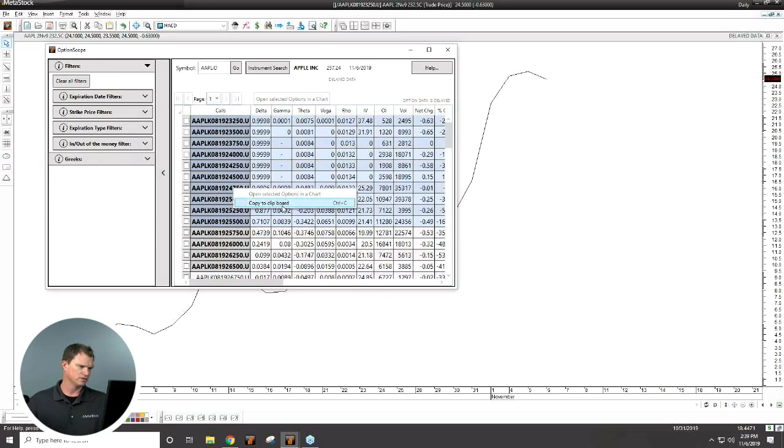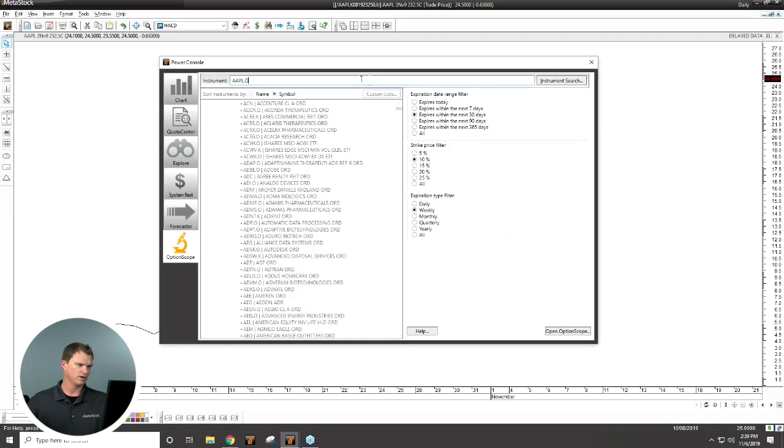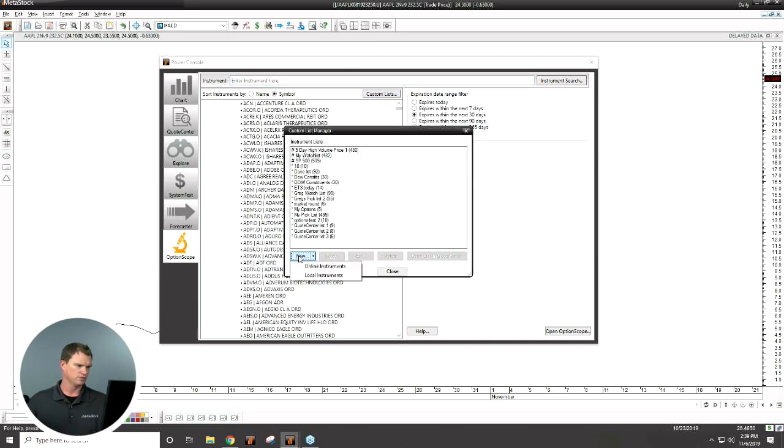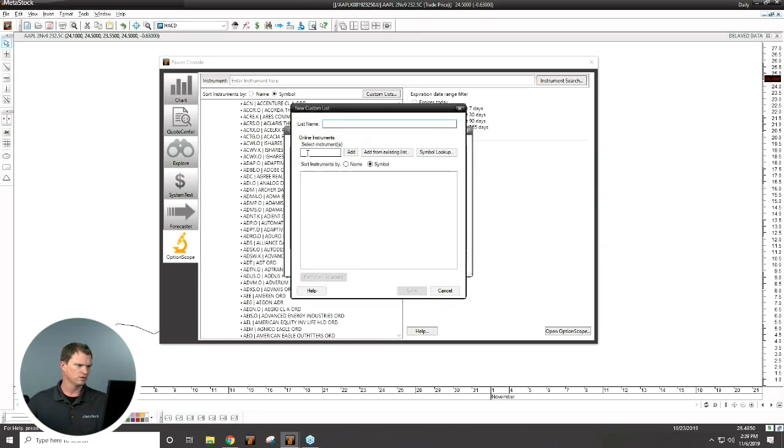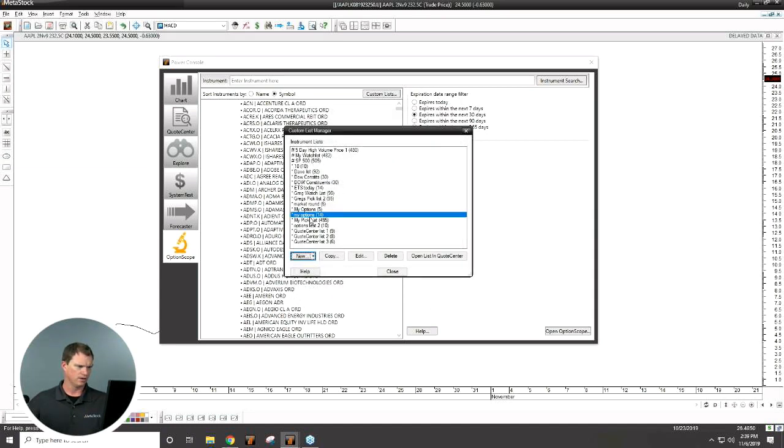And then what's also really nice in this is I could actually grab this list of options and load this into MetaStock as like a custom list. So if I come back over here, let's get rid of that and do custom list. Let's do new. It's online. And then we'll just do my options. And I can just come over here and paste these in here and then save them as options or as a list inside of MetaStock.